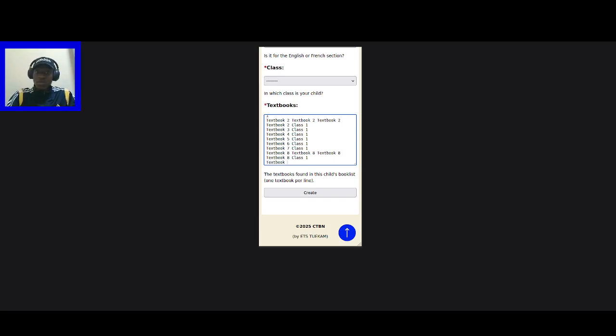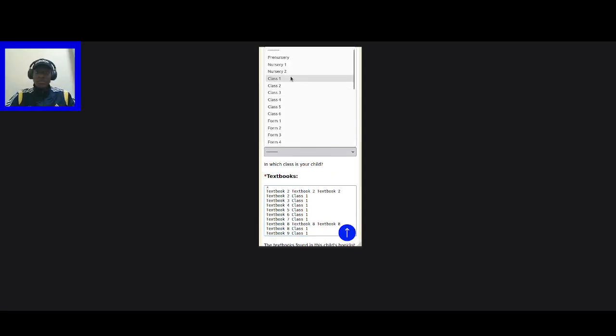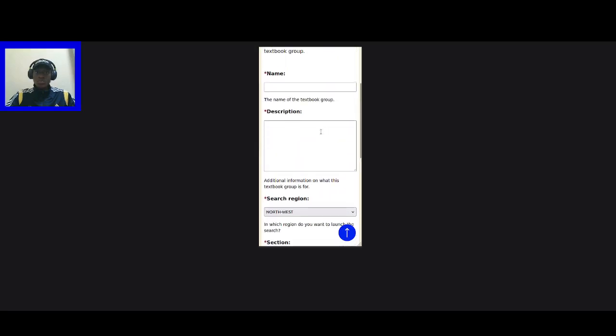And so I enter textbook 9, class 1. Let's say the textbook group should have 9 textbooks, because the book list that was given to you, say for class 1, has 9 textbooks. So these are the 9 textbooks. I'll rapidly fill this one: class 1, Northwest region. For the description, I'll say the book list for my first child.